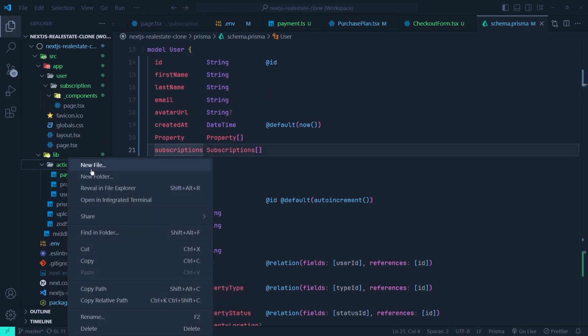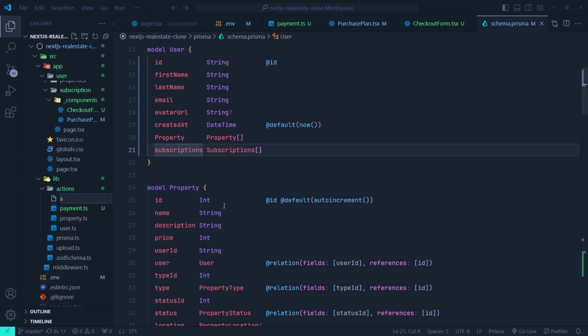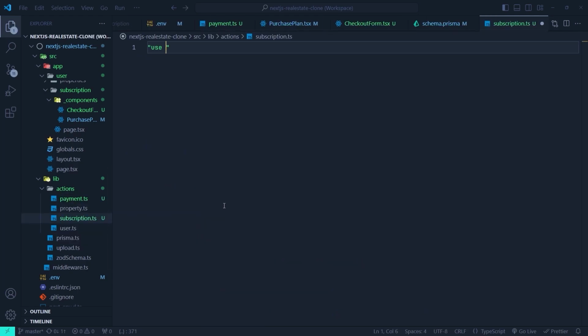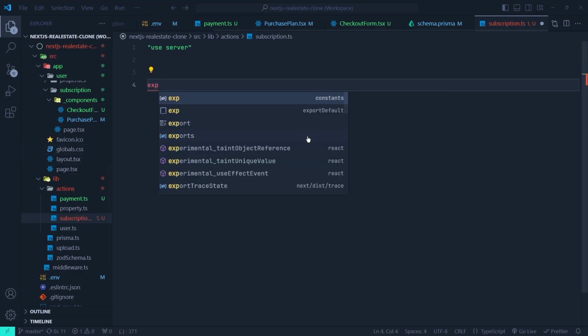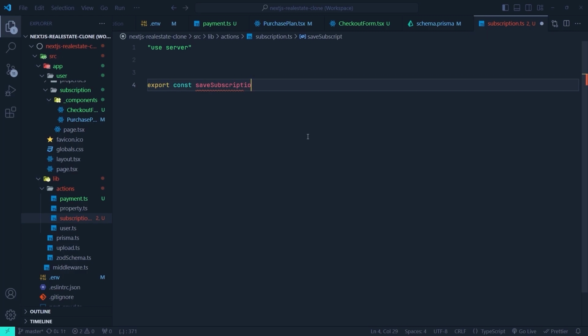So here in the actions, we're going to add another file, subscription.ts. Here we're going to mark this file with use server. Now every function in this file is a server action. Here we're going to export a function, saveSubscription. It takes a configuration object, and let's define a type for the configuration, which is its parameters.